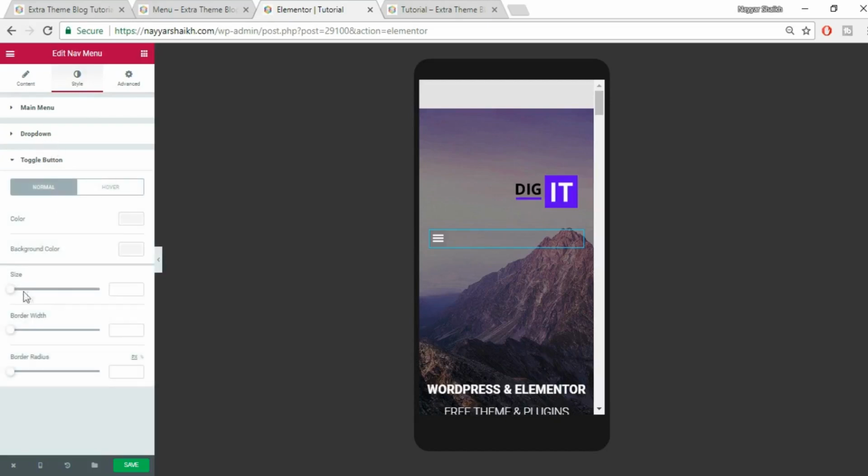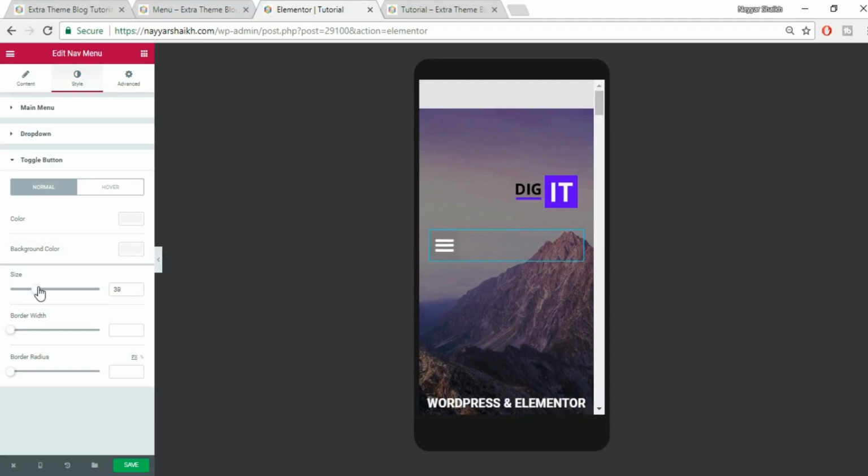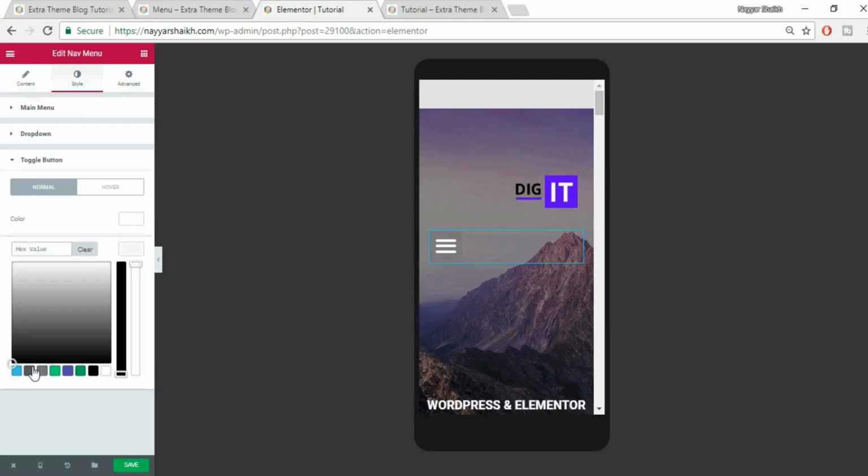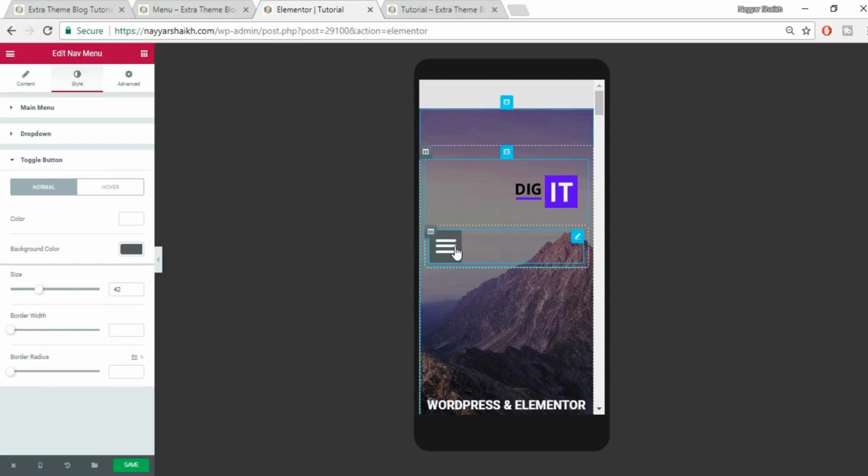So I'll select the toggle button. I'll increase the size. As you can see, the changes are taking place. Fine, now I'll change the color. Okay, so I want the color to be white and I want the background color to be dark gray. As you can see over here, the changes are taking place. Now what I want is my logo, this toggle bar over here.